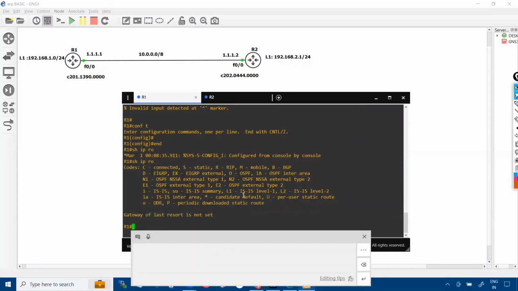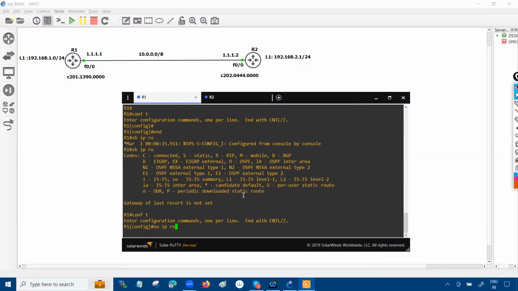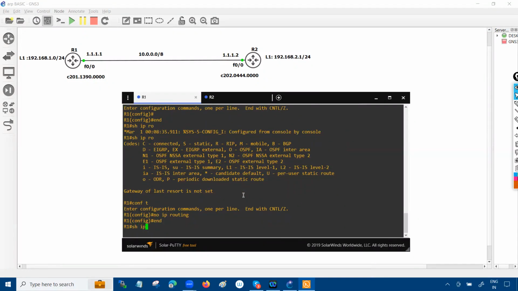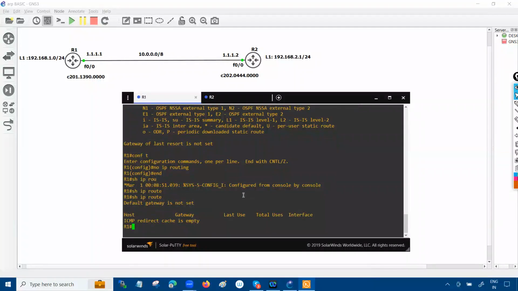But what happens if I disable this command? I say no ip routing. If I disable this command, your routing table will disappear. Now if you see show ip route, I don't have a routing table. Actually, now this router behaves like a PC. Your routing table disappears, and now it will ask you, could you please define the default gateway? So when you want to make a router behave as a PC, you can use the command no ip routing, which disables the unicast routing table.